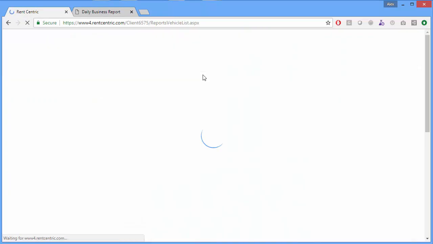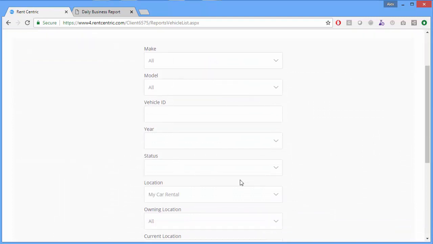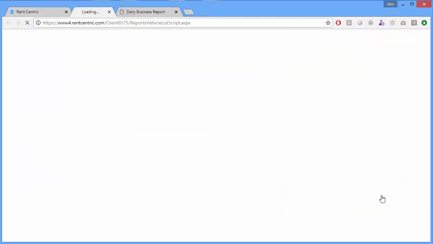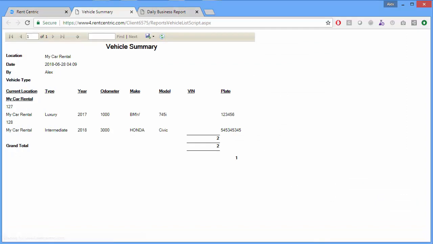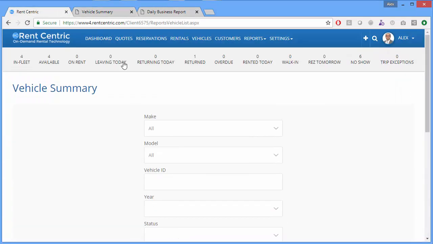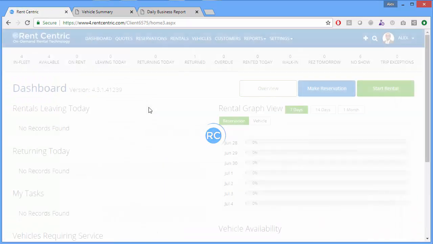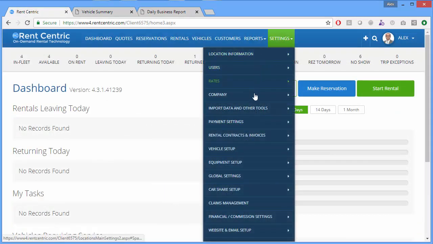Let's say if I go to the vehicle summary report, you can filter the data that you're looking for, and you can simply click on generate, and it will generate the report for you. There you go. So going back, moving through the system, you have a lot of different features.